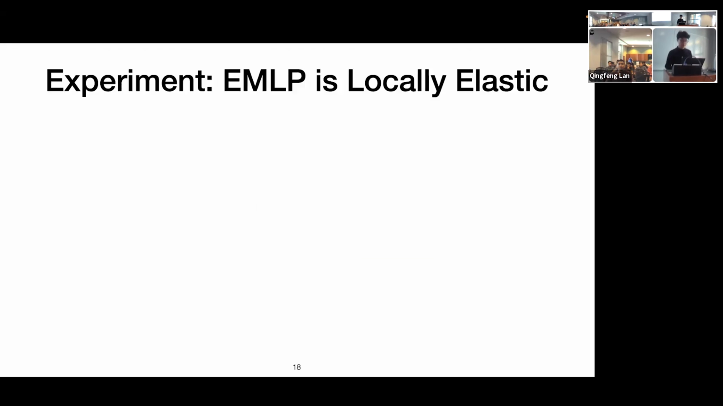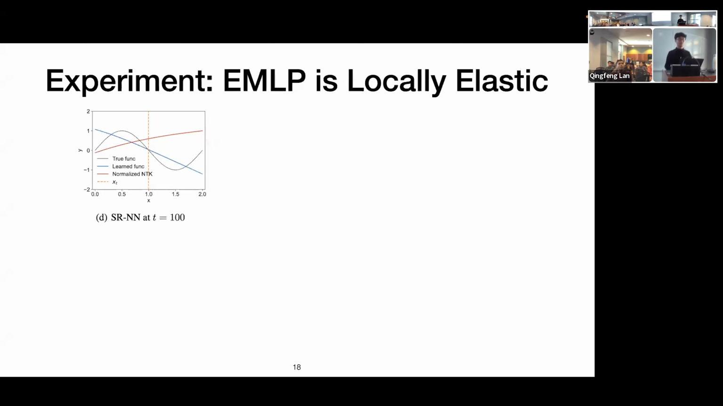Okay. So next, we want to see what really happened. We plot the function values during training, and we want to show you that EMLP is really locally elastic. First, this graph shows the sparse representation neural network at time step 100. In this plot, the black curve shows the true function, which is the sine function. The blue curve shows the learned function, which is represented by the neural network. And the red curve shows the normalized NTK function, normalized so that the maximum value is 1.